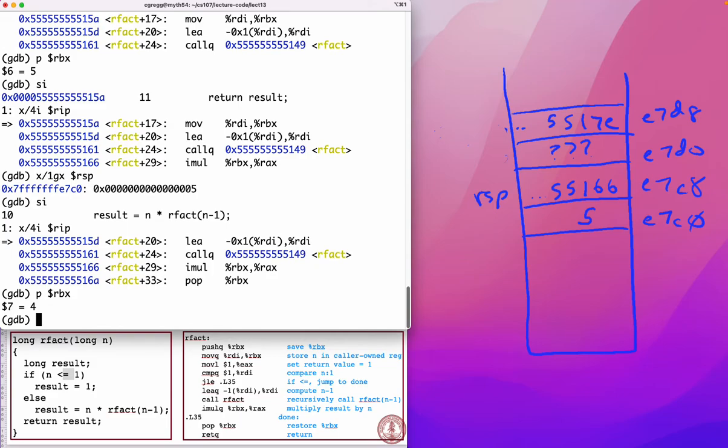Okay, and we're saving it because we're about to call another function and we need RBX to be returned to us as 4 the next time, because if you look down in the code here, we need to multiply that 4 times whatever we get back from r factorial. That's going to be 4 this time, and it's going to be times whatever r factorial of 3 is, which is what we're about to call. Okay, so let's see what happens.